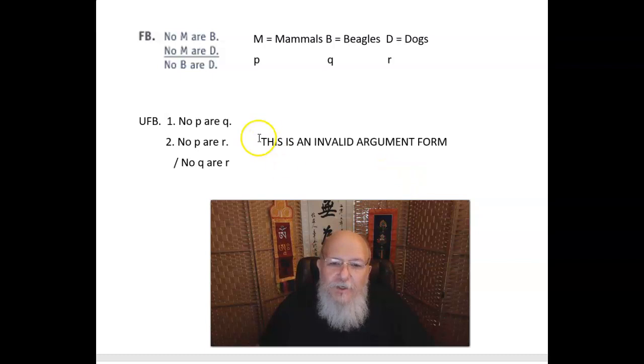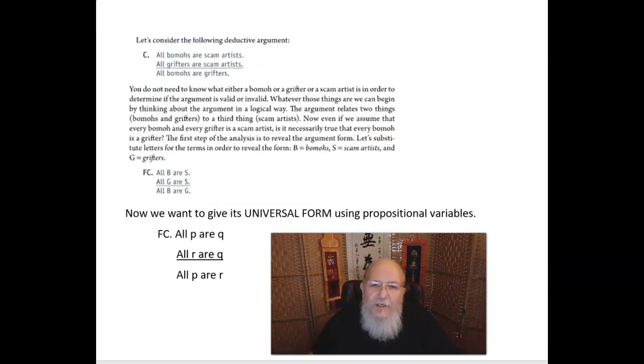But for right now, it means any argument which has this form is just a bad argument. Professor Baronet then asks us to consider the following deductive argument.